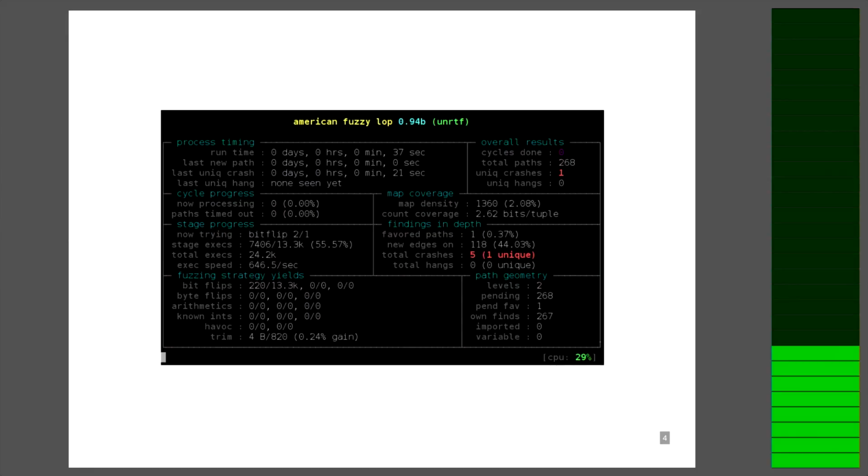That's how it looks. It has a very nice ASCII interface. Most of the stuff is not that important. The most important thing is the red number you see, which is the number of crashes it found in some application.